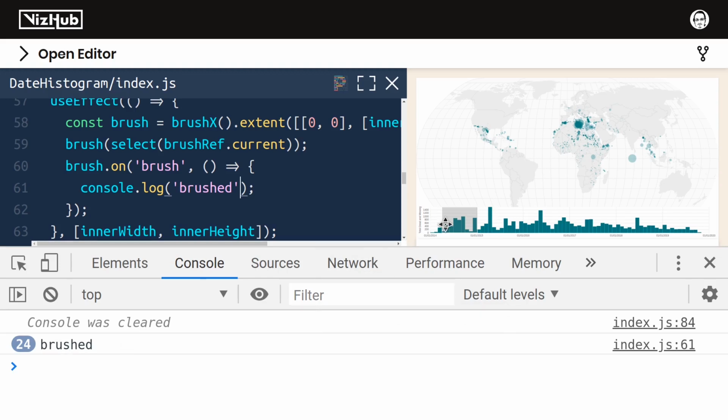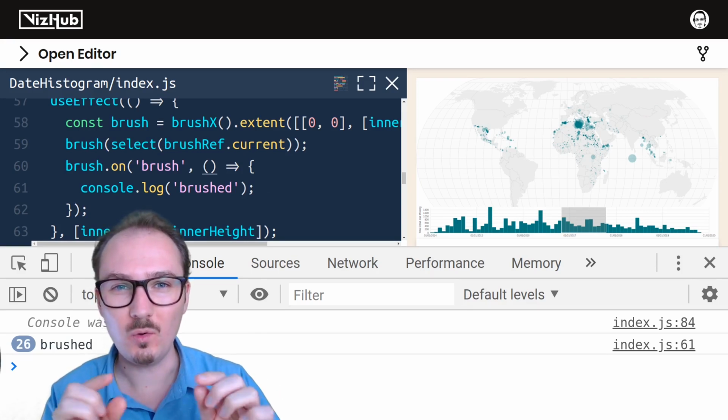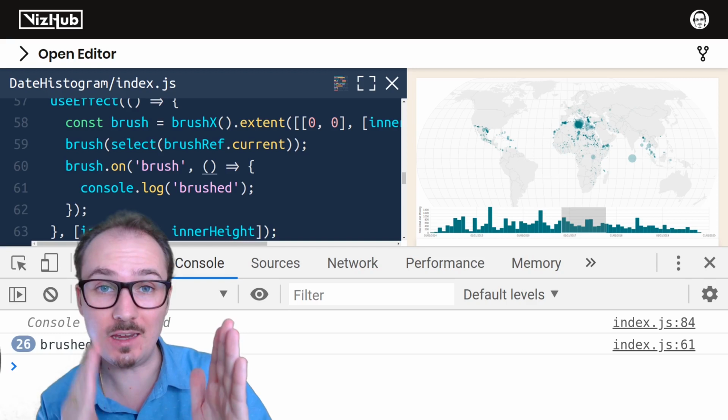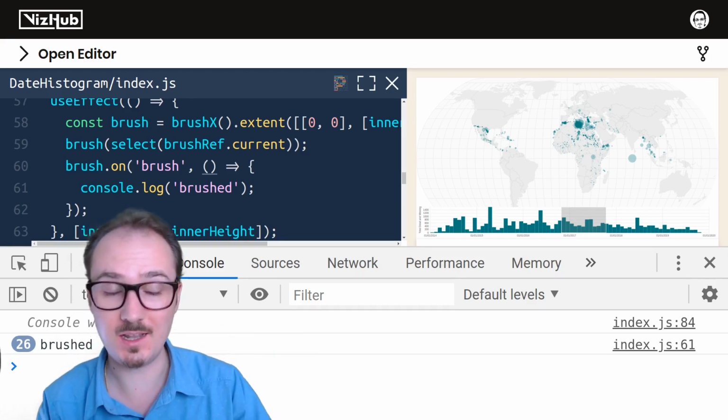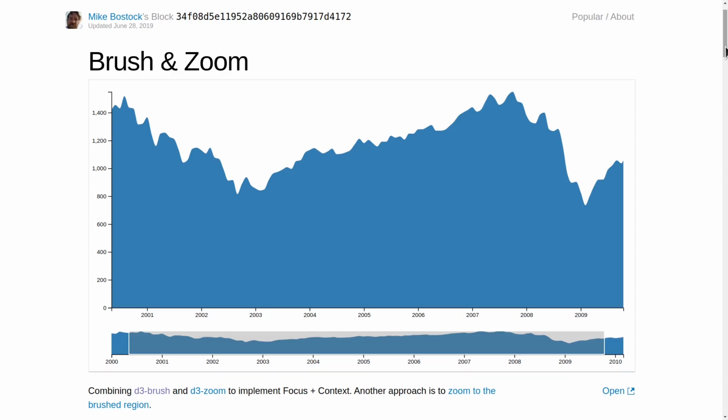It prints out brushed every time the brush moves, or the brush gets created, or the brush gets destroyed. Oh, actually, it doesn't get invoked when the brush gets destroyed. But that's a case we can deal with separately. Now that we know when the brush changed, we need to know where the brush changed. Like, where are these beginning and ending points of the brush? Because that's going to determine our filtering. Again, I'll consult this example.